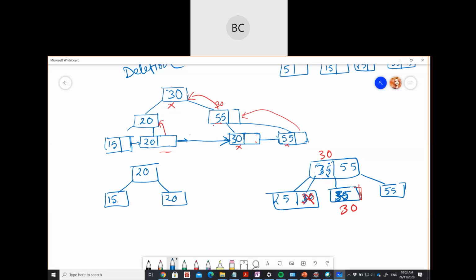Okay, so we have checked two cases here. Then there were sub cases. In case one, we deleted from the leaf node. In the leaf node, we had two keys and the minimum number of keys is one. So I can directly delete it.